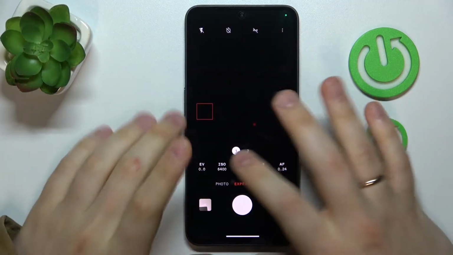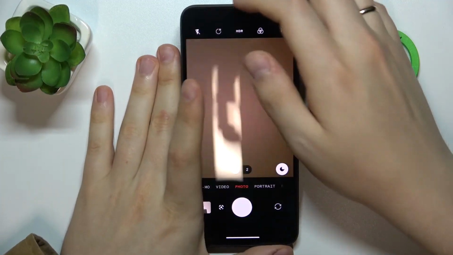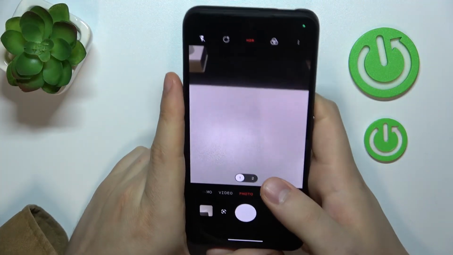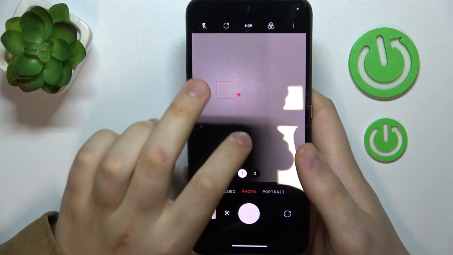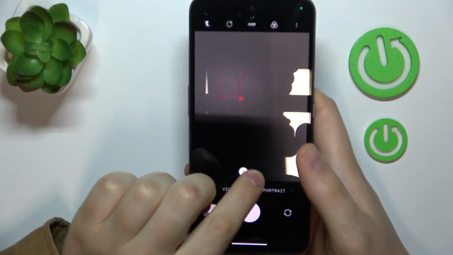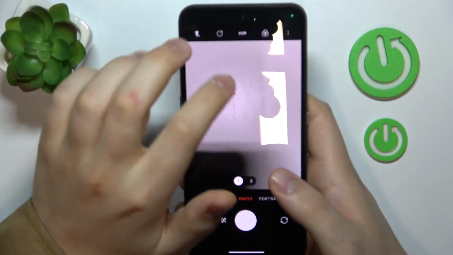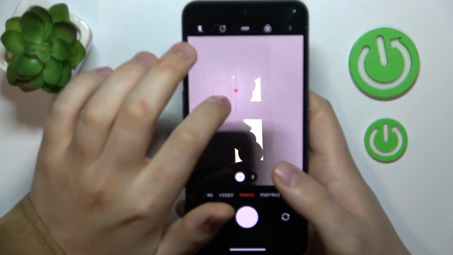Then you can also conveniently change the exposure inside the viewfinder by tapping literally anywhere here in the viewfinder and moving the sun icon to the bottom to reduce the exposure, or to the top if you would like to increase it and make your picture brighter.